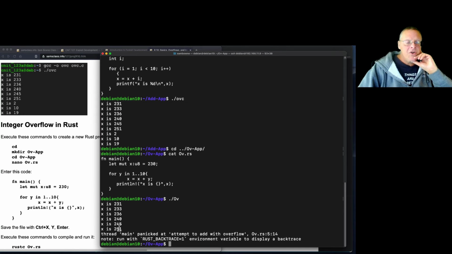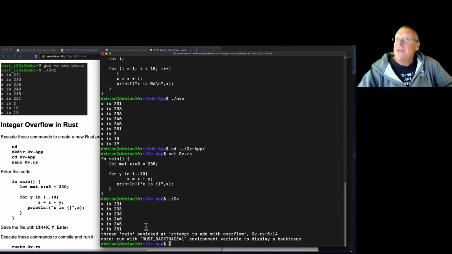It adds up to 251, and when I try to add more to make this 8-bit variable over 255, then it stops with an error message. It says, no, you tried to add more that would make it bigger than you could store in that variable. Now this is acceptable, right?